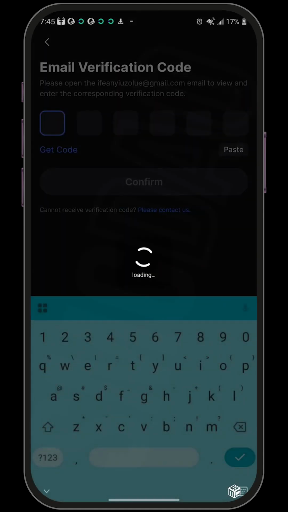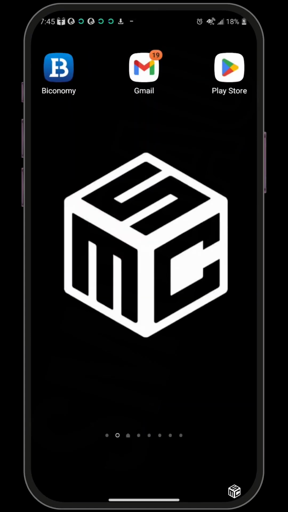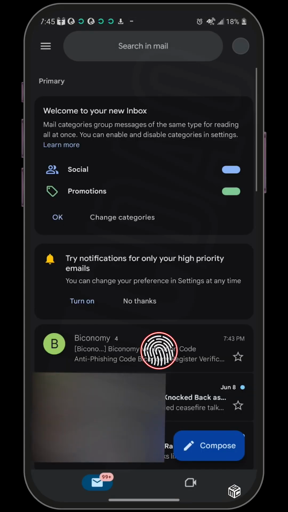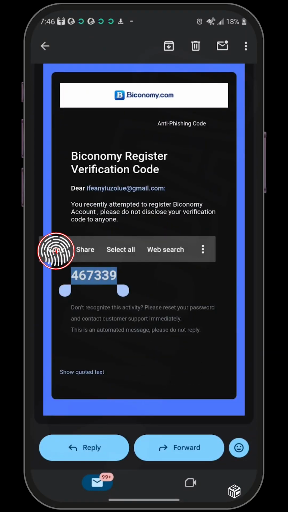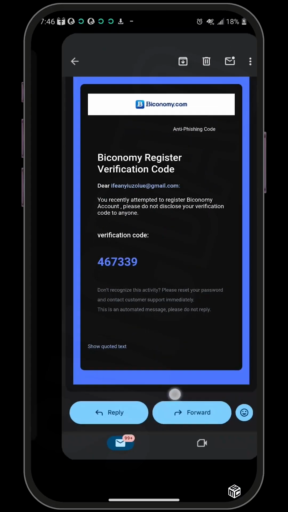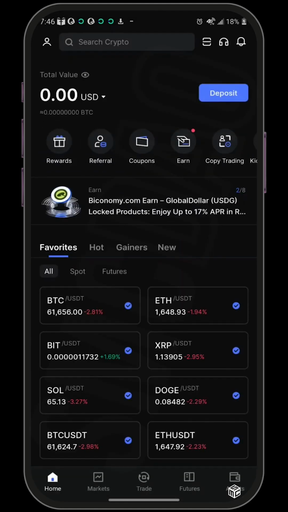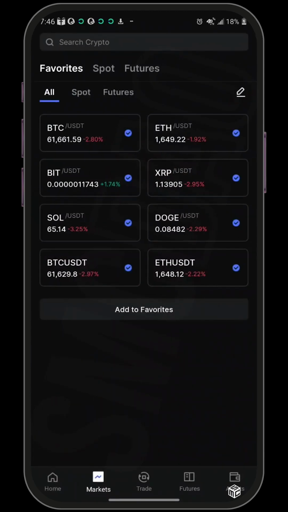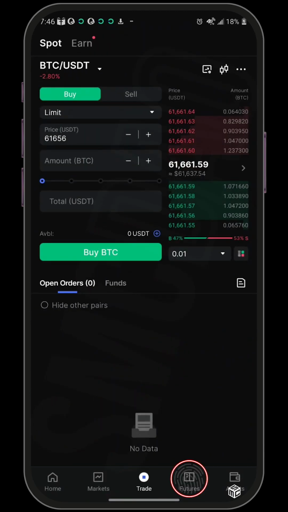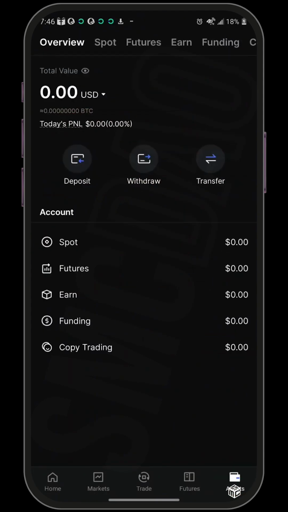You'll need to confirm your email by entering the verification code sent to your mailbox. Here we go. Copy and paste. Confirmed. Now your account has been created. So here's your dashboard where you have the market trade section for buying and selling, futures, and an overview of your assets for deposits, withdrawals, and transfers.